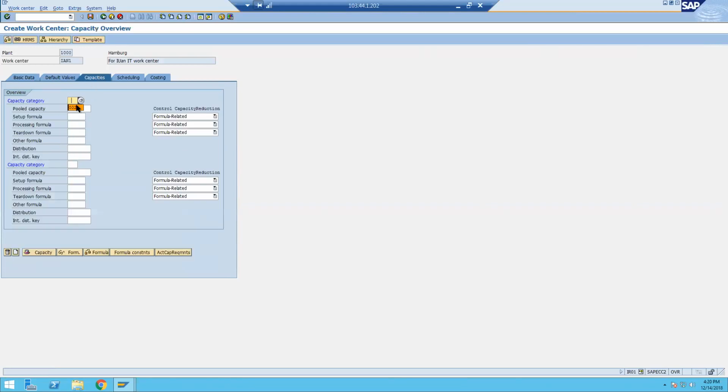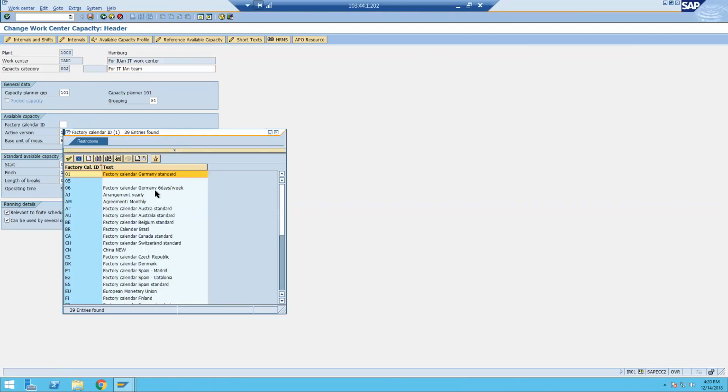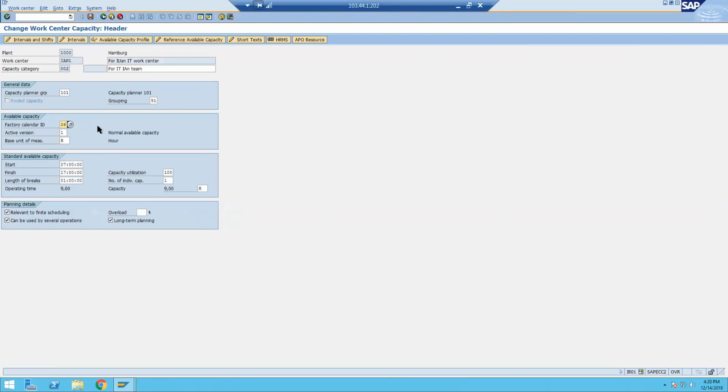Capacity U002 labor. Come to the capacity button down. View the description for IT. Factory calendar, we discussed this. In a factory calendar, each place may have different holidays and weekends, Saturday, Sunday, or Friday, Saturday. So holidays and weekends will all be updated in the factory calendar. The German one is just for our purpose, but in a project we need to get the proper factory calendar. Regarding the timings, we can change them.